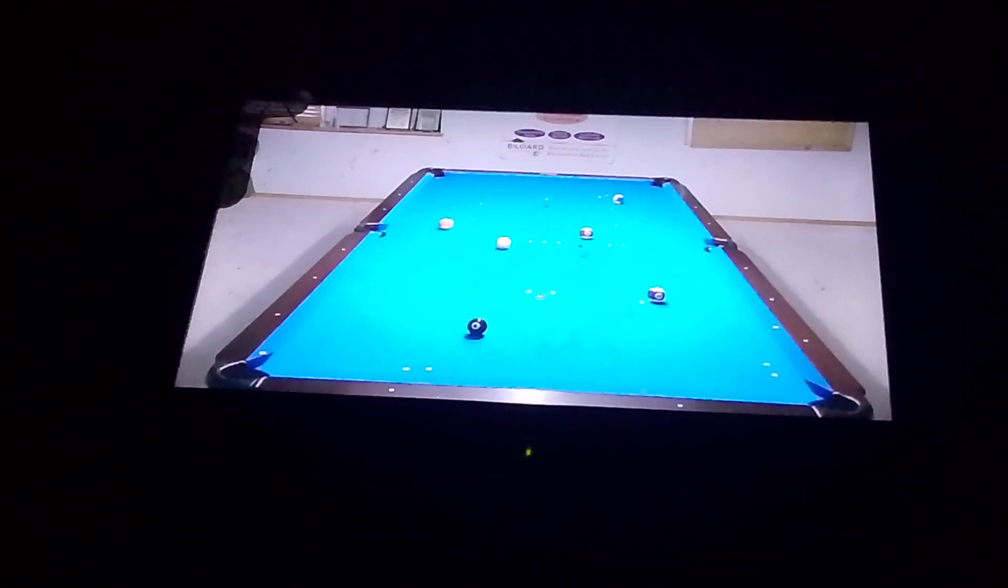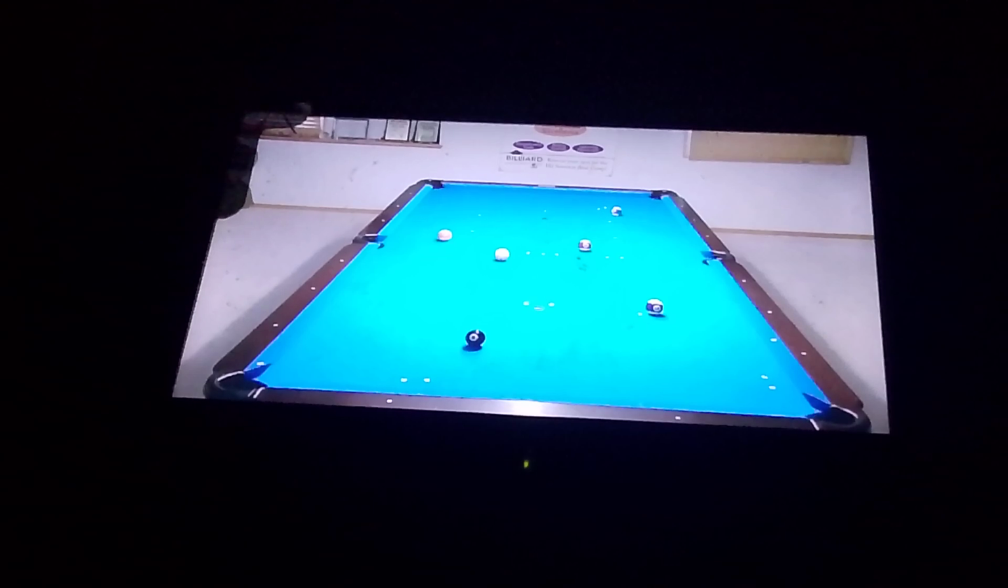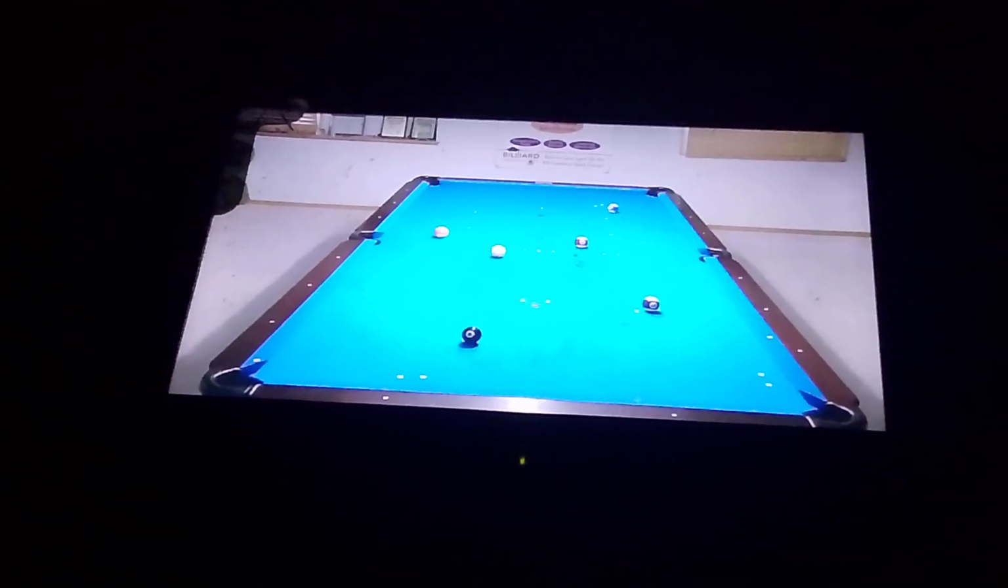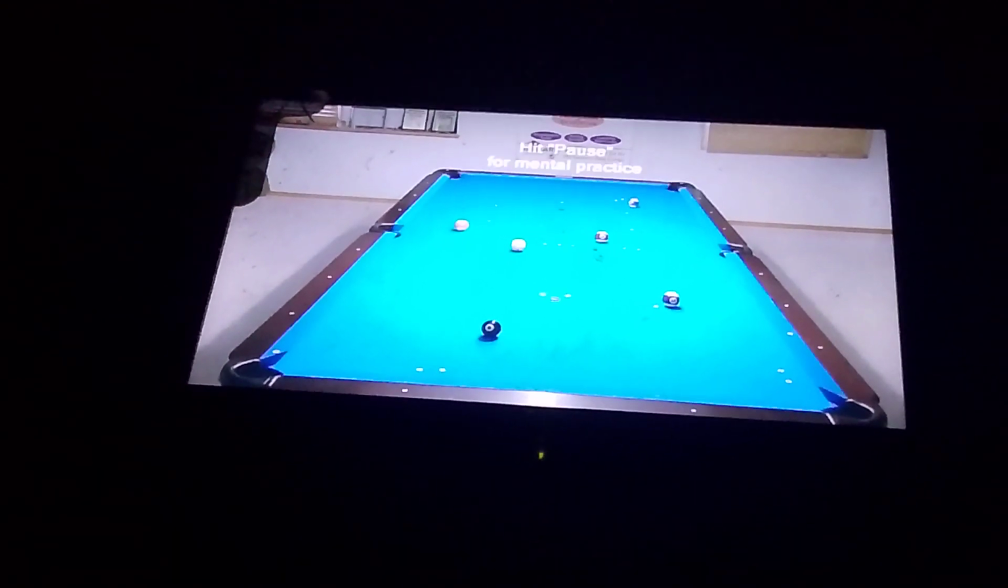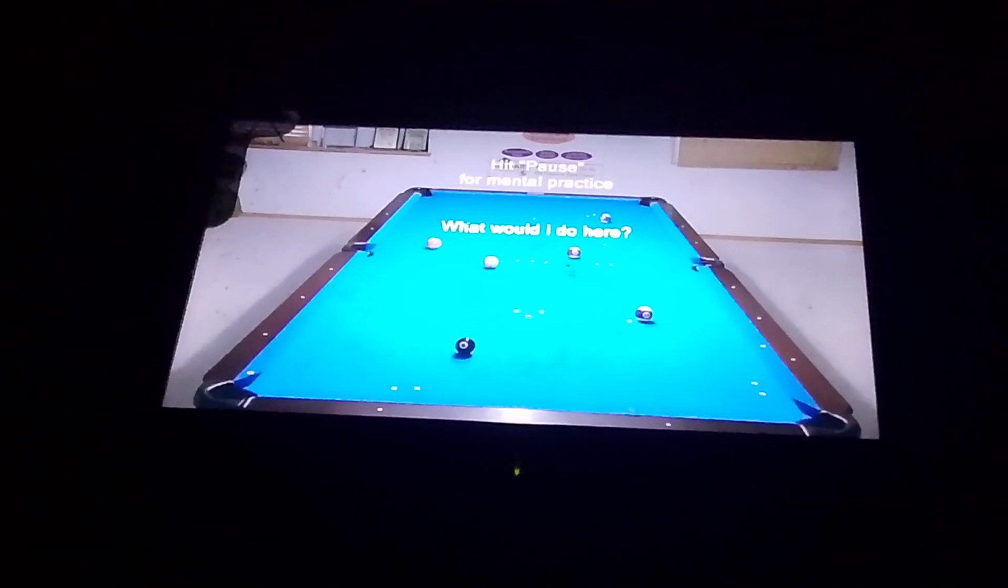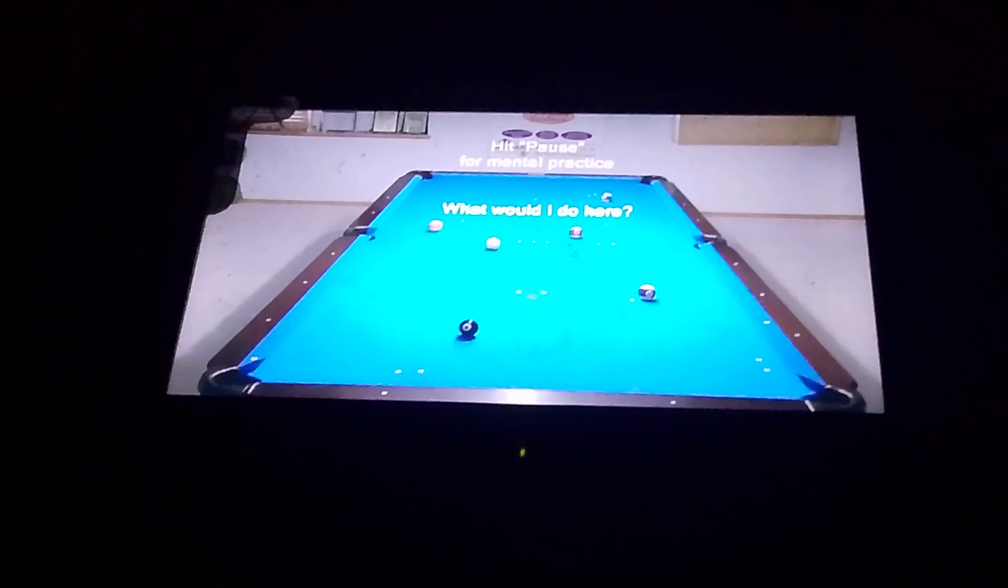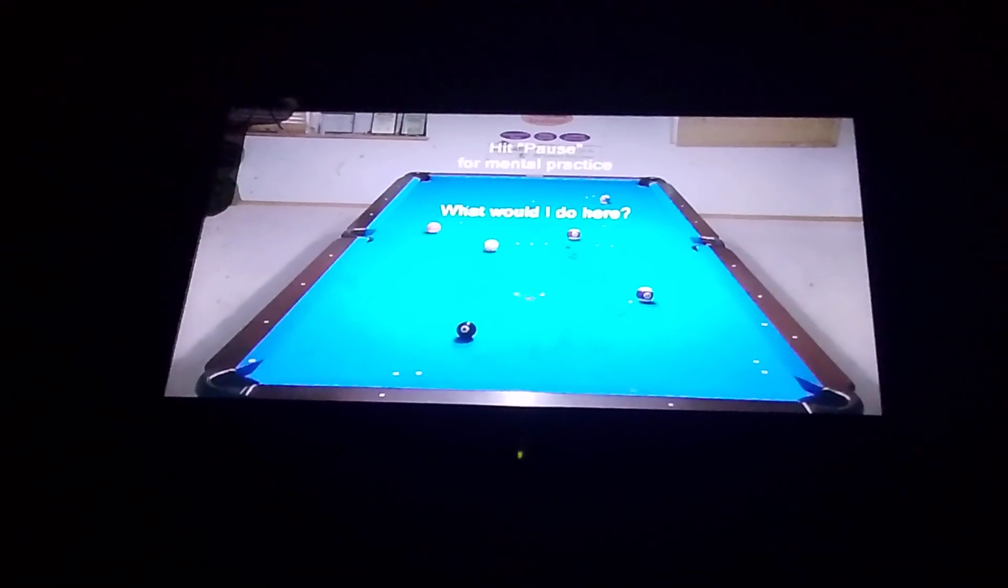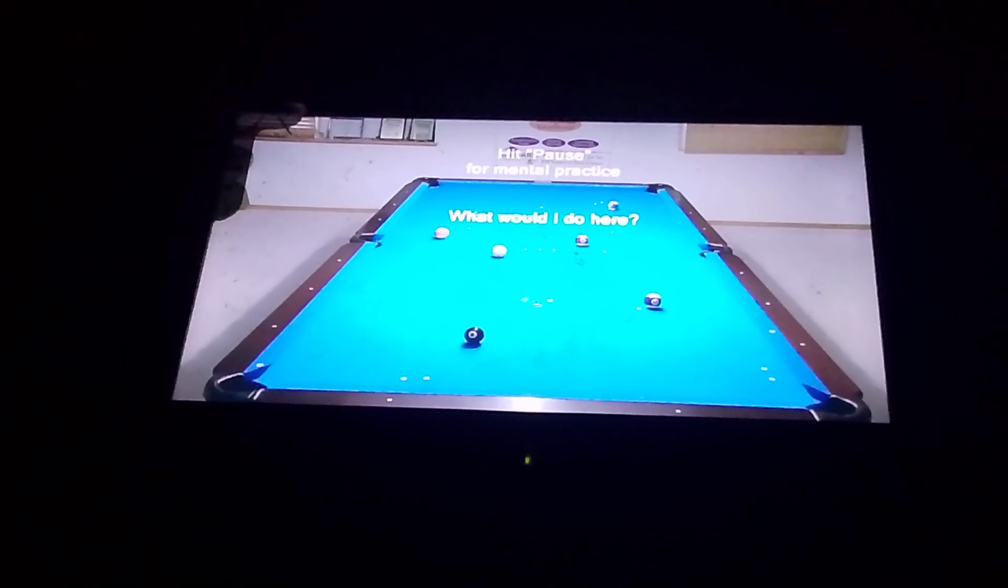Before explaining and demonstrating what I recommend for each shot, I first show the ball layout. If you want to do some mental practice, pause the video on each of these screens and ask yourself, what would I do here? Even without access to a pool table, you can improve your strategy by thinking about how you would approach different situations.